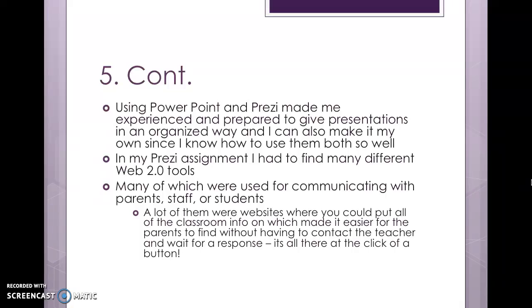Using PowerPoint and Prezi made me experienced and prepared to give presentations in an organized way, and I can also make it my own since I know how to use them both so well. In my Prezi assignment, I had to find many different Web 2.0 tools, many of which were used for communicating with parents, staff, or students.